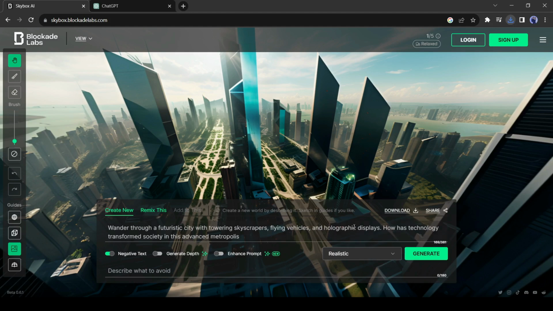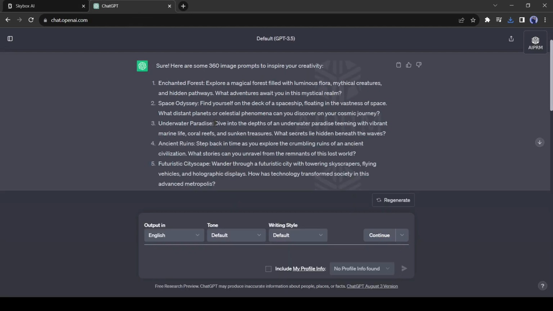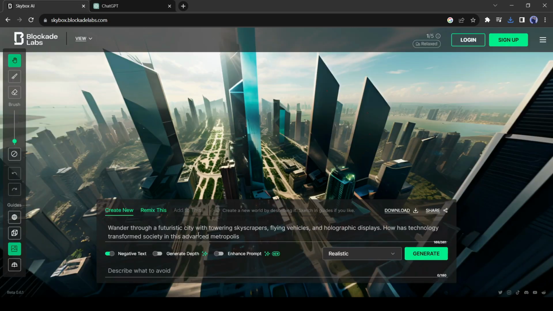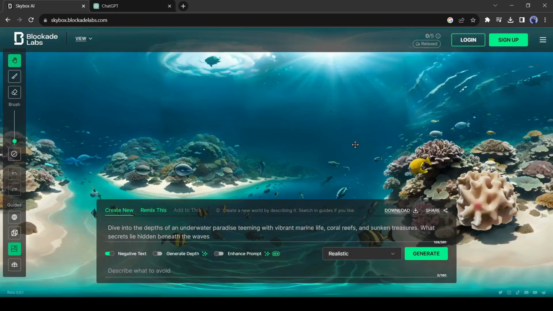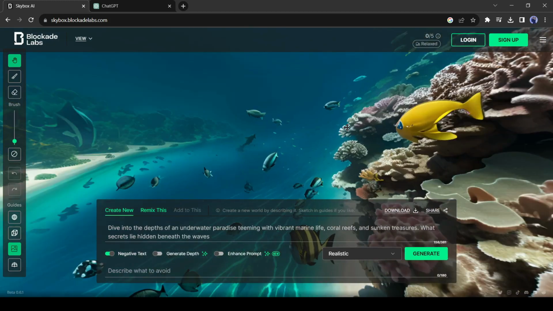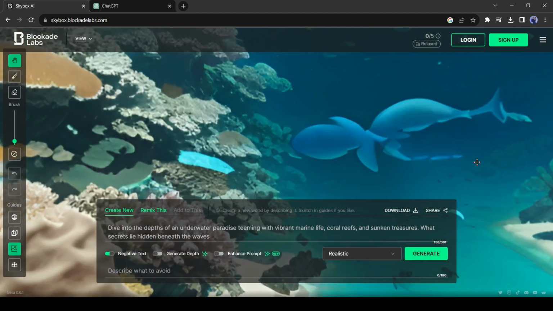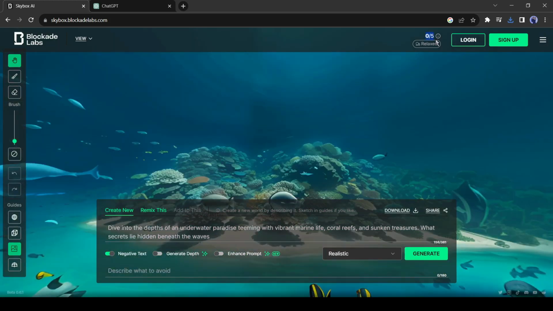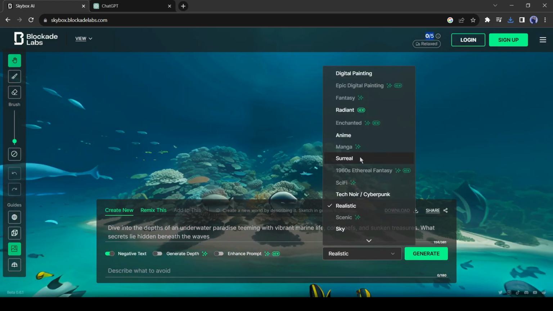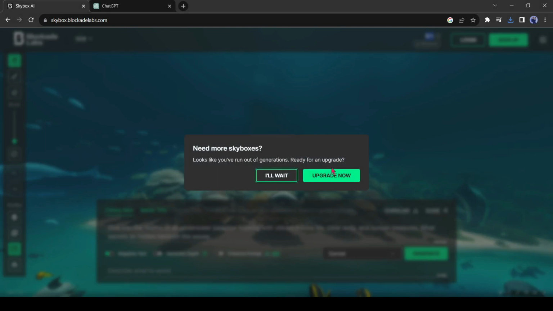Let's try with another prompt. This time I will generate an underwater scene. Let's see how it looks. It's really fascinating. The detailing is just incredible. Let's try another model. Oh, we have reached the free limit. But don't worry, as I promised earlier, I will tell you how to create more images without spending money.